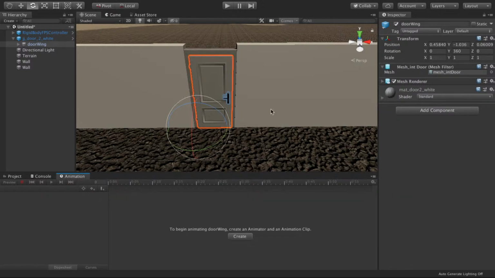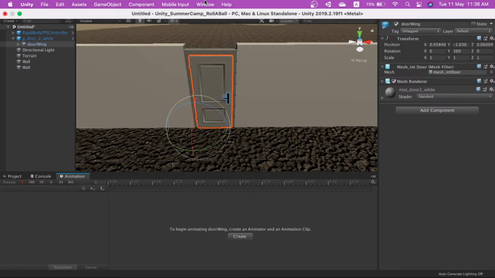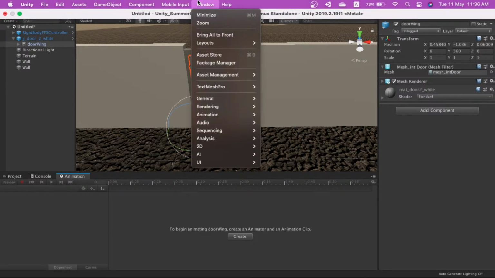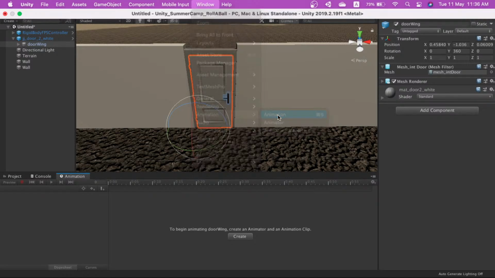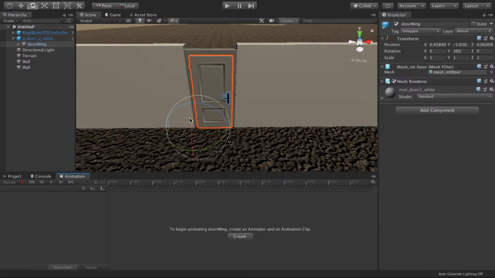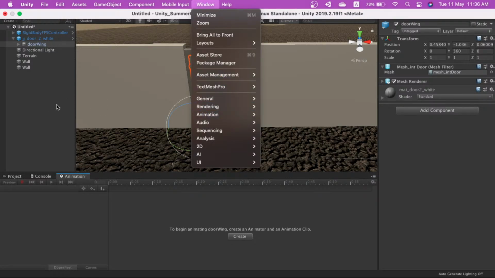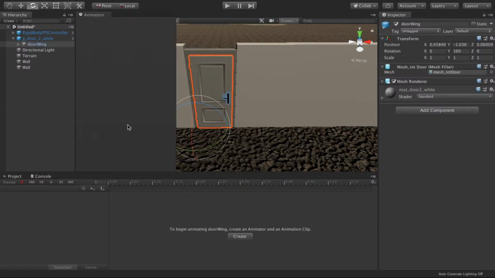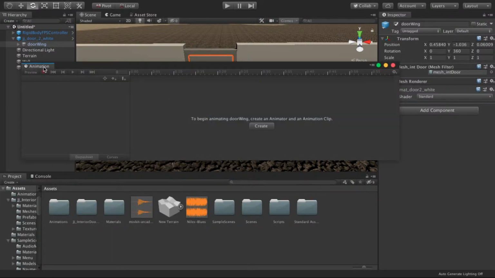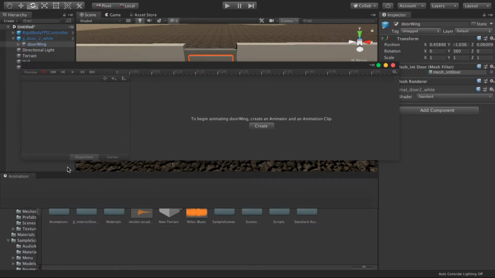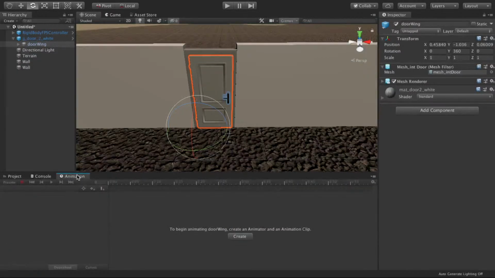So if you don't have this animation window over here and you're wondering how it came, then go to Window, go to Animation and click on Animation, okay. You'll get this window, maybe floating around. You can drag and drop it over here, or you can work with it there itself, okay. You can dock it in this part of the window.